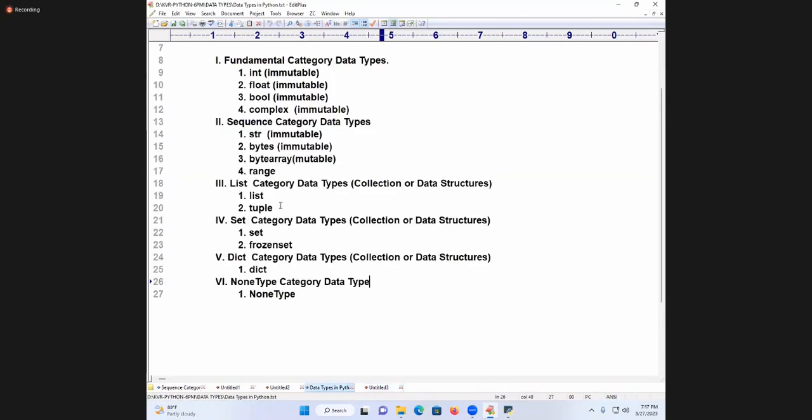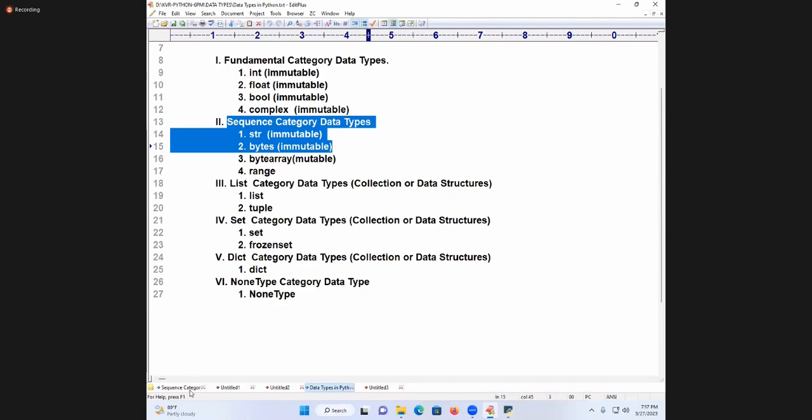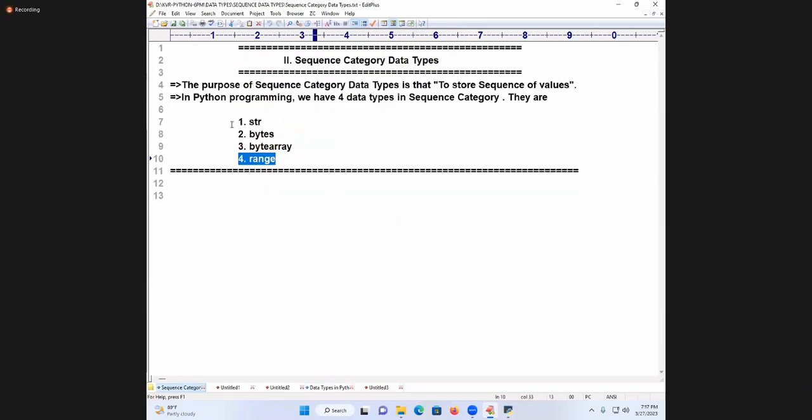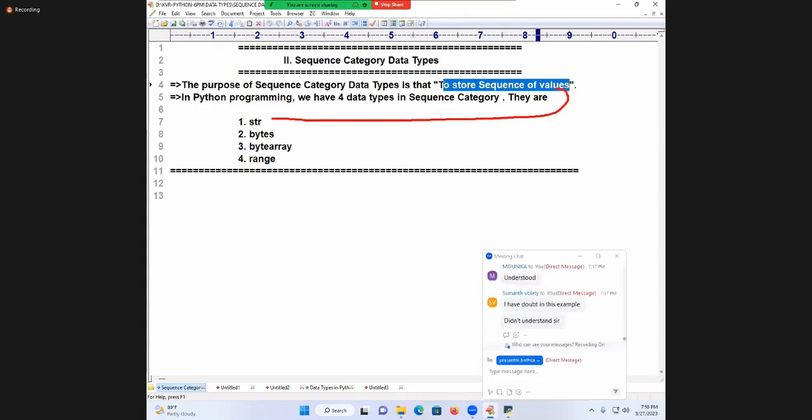Next, this is completed. Sequence data types, once I open it, please read out. STR, you know. Bytes, you know. Byte array, you know. Range, you know. The purpose of sequence category data types is to store sequences of values. Did you understand sequence of values? What sequence of values? Double quoted data, single quoted data, triple quoted, triple double quoted. Numerics, alphanumerics, special symbols and everything. Next is what, guys?